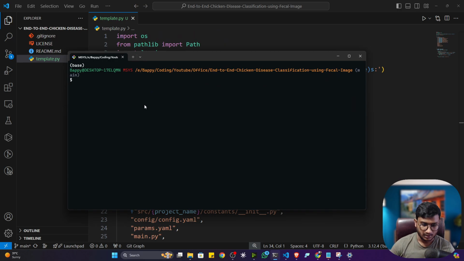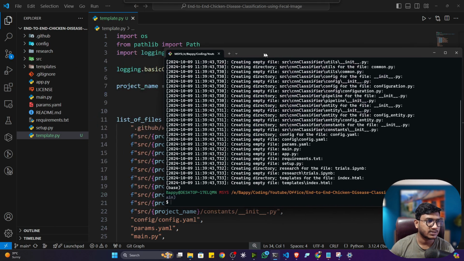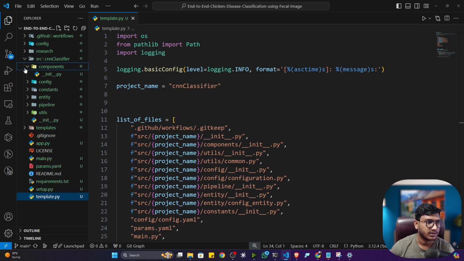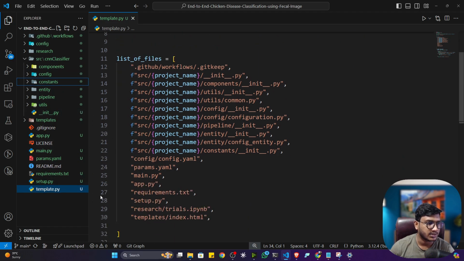Now what I have to do, I have to execute this file. So python template.py. Now left hand side, you will see that it will automatically create the template for you. Okay, see, all the files and folders have been created successfully. Got it? See, you can also verify whether everything is created or not.